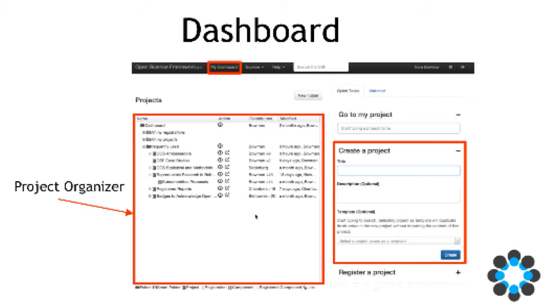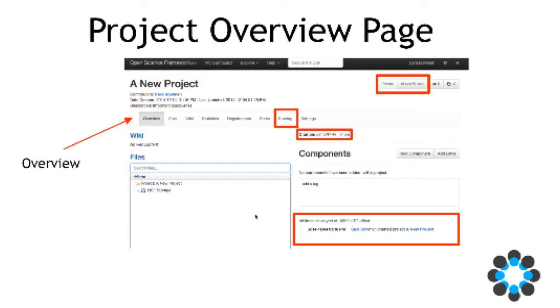Once you hit create, it'll create that project, and we'll go on to see what that looks like. You would land on this page. So I have a new project. And this new project is pretty bare bones at this point, but there's a central menu bar in the middle here: overview, files, wiki, statistics, registrations, fork, sharing, settings.